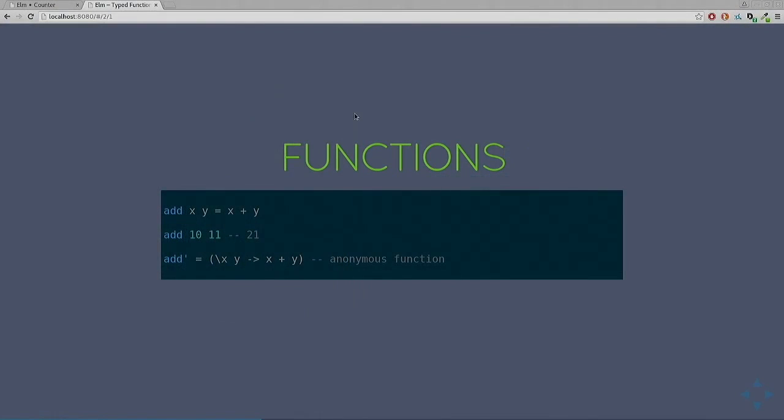So functions. The top line there is a function declaration. So you're saying the name of the function, the arguments it takes, the equal sign, and then the body of the function. So add takes an x and a y, and then it adds the two together. To apply a function, you just write the name of the function and the two arguments, and then you get out your result. Now the bottom line has no name, and it's an anonymous function. The anonymous function begins with that slash, the x, the y, again your arguments, and then the right arrow, and that's your body. That's an anonymous function in Elm.